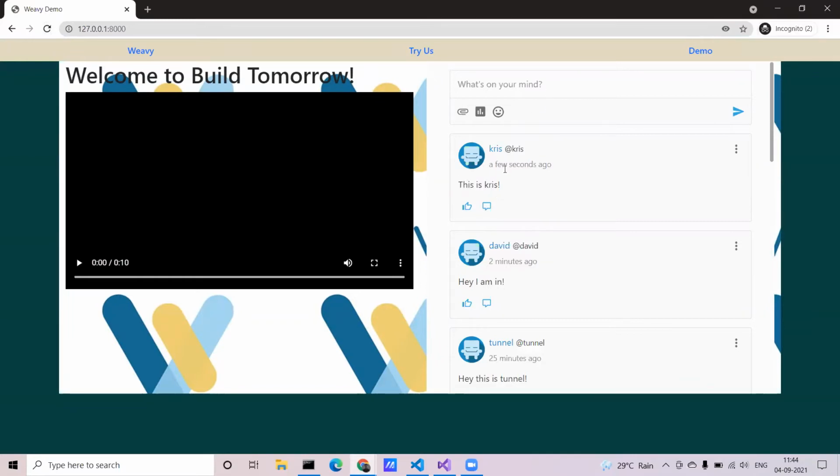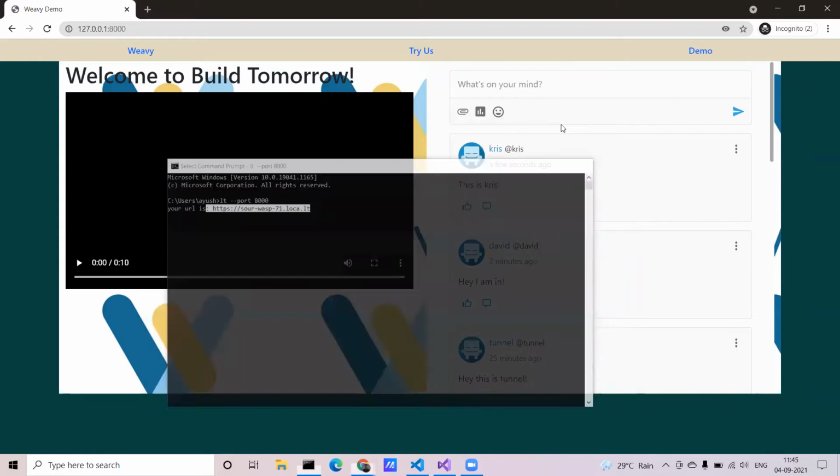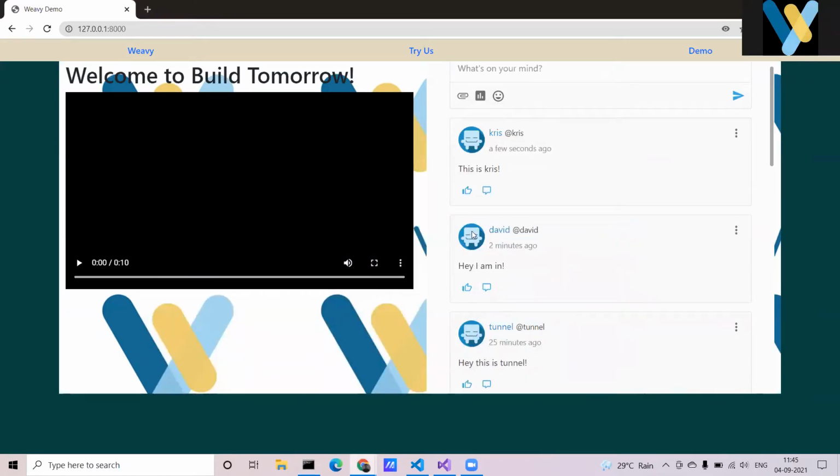So this is another way: if you do not want to deploy your particular Weavy instance, just create a reverse proxy of your local instance, and you can customize the name over here. You can search a bit about local tunnel and how it works. That can be done as well. Okay, so now let's start with the client SDK.